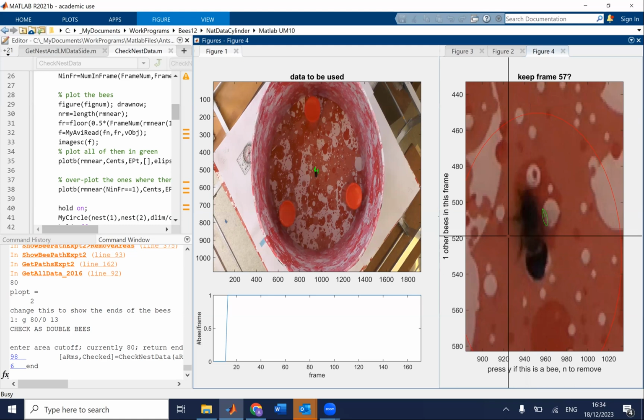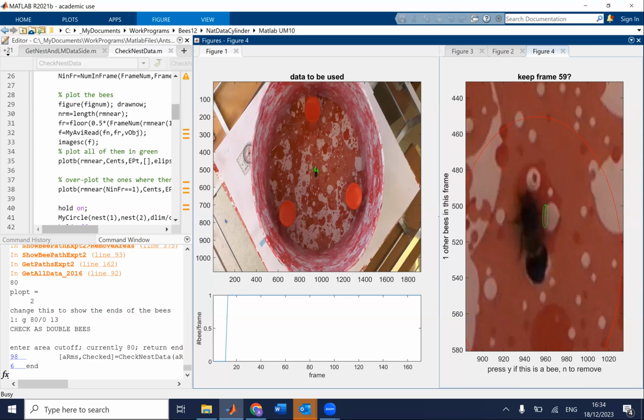So this one is now showing it with the relevant B. It's just highlighting that. It's not really part of the B. I'm going to keep it. So I press 1 if there's a B, or N to remove it. I'm going to remove that. And it tells me there's one other B in this frame. So it's Y or no, right? So no, I want to remove that.